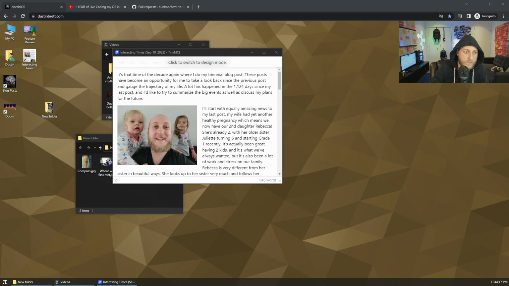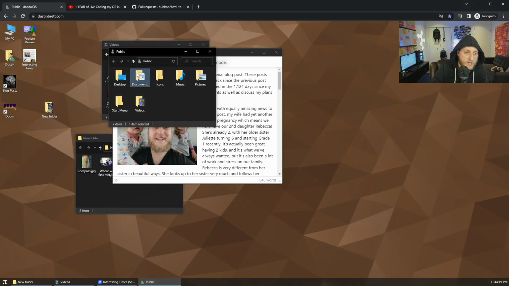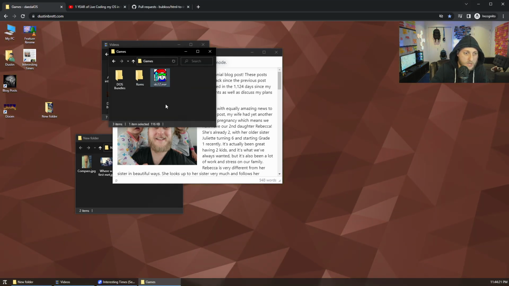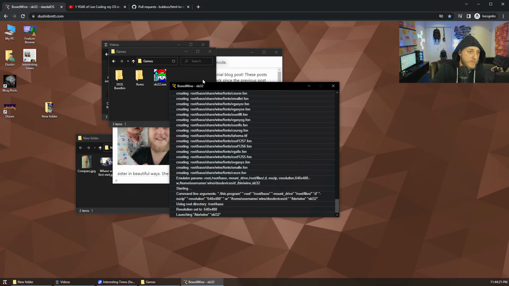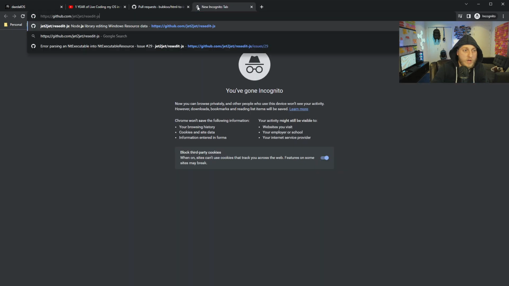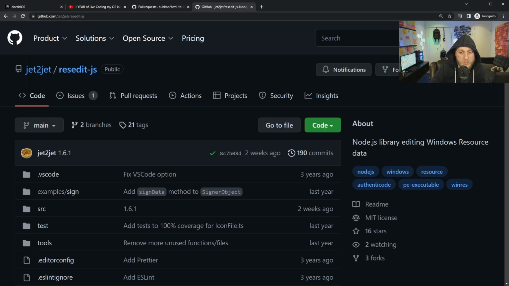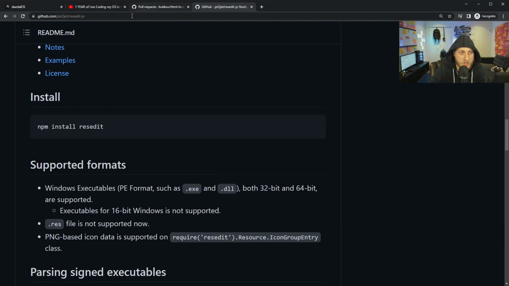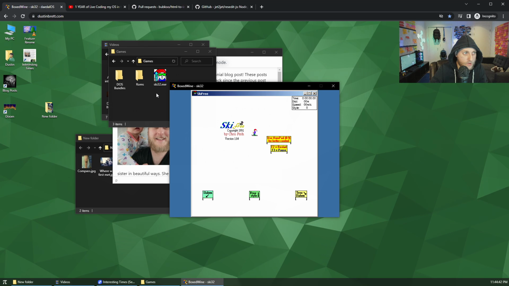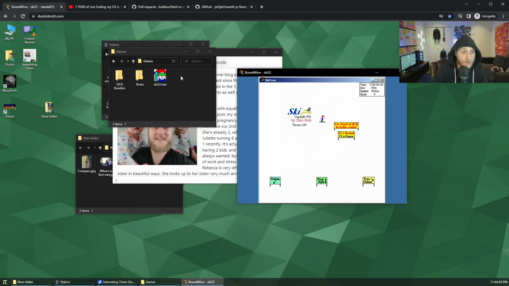Another one I'm really proud of, and this took a lot of time, was getting executable icons. So if you go to this game here, ski32.exe, that icon is actually coming right from the executable file. And for that, I used another open source resource, a Node.js library for editing Windows resource data. It actually works in the browser too, ResEdit.js. I was able to use this to extract the icons out of EXE files, and then I can just use it there.